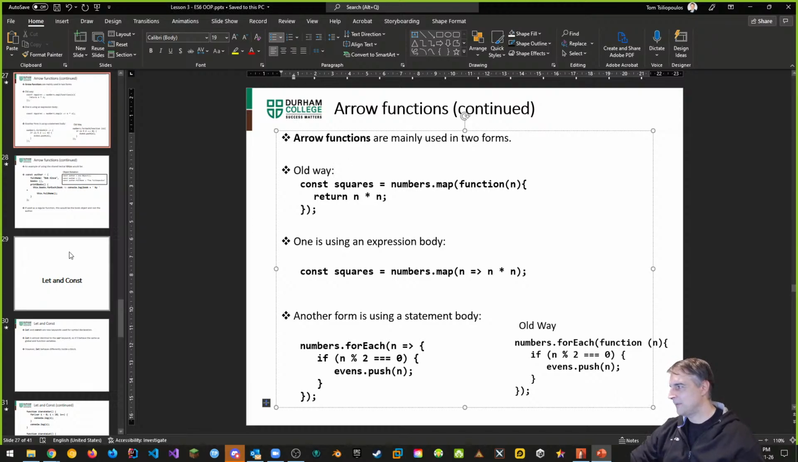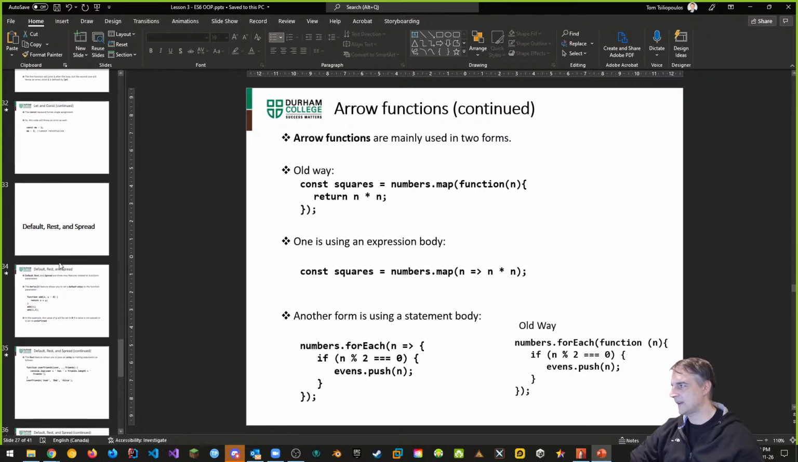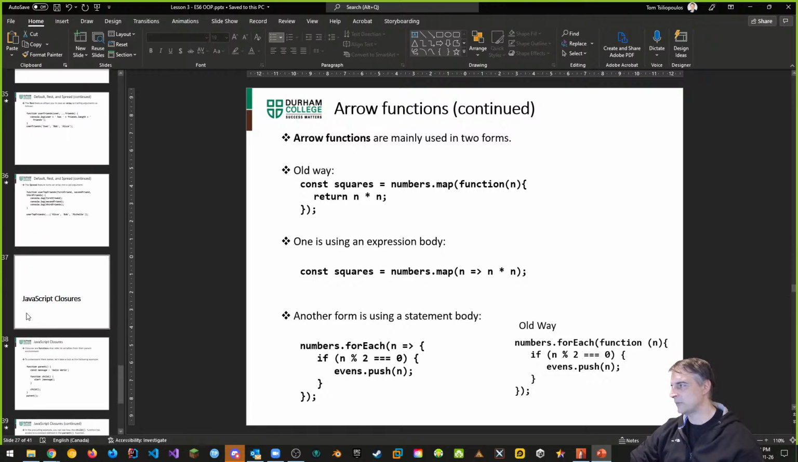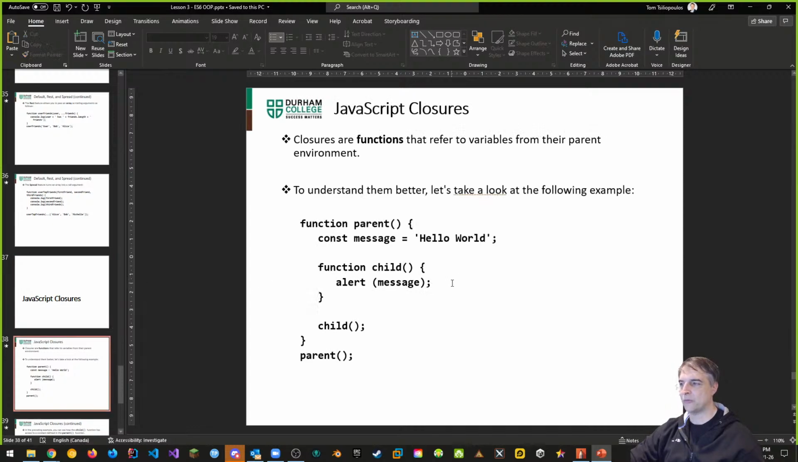All right, let's continue. So that's let and const. And default, rest and spread, I'm going to let you guys read. It's just another set of methods. JavaScript closures, we're going to stop with our theory by stopping here. For JavaScript closures, one thing to note is this.